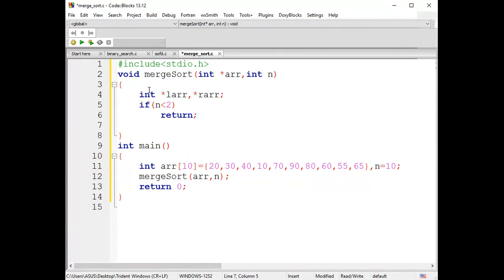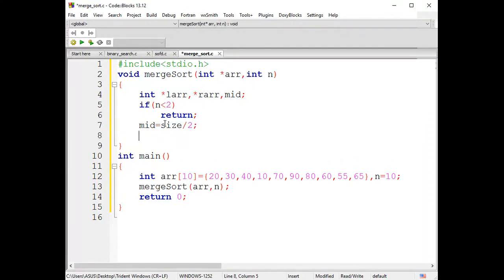For each and every iteration, I'm going to find a mid value, so let me declare one more variable called mid. Mid value is equal to size divided by 2. After this, I'm supposed to allocate memory for a left array and right array. So let me allocate memory by using dynamic memory allocation. I guess I taught you people on the first day itself how to allocate memory dynamically by using calloc, malloc. You can make use of the same approach.